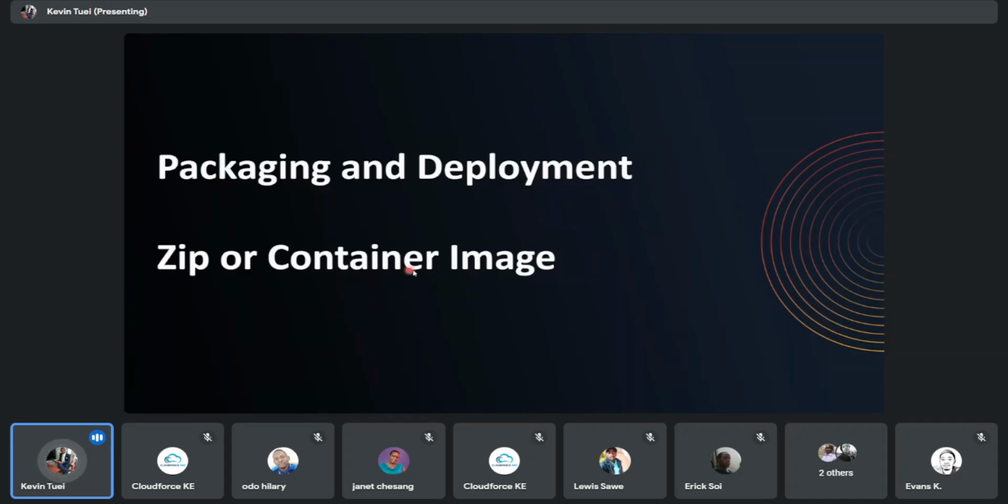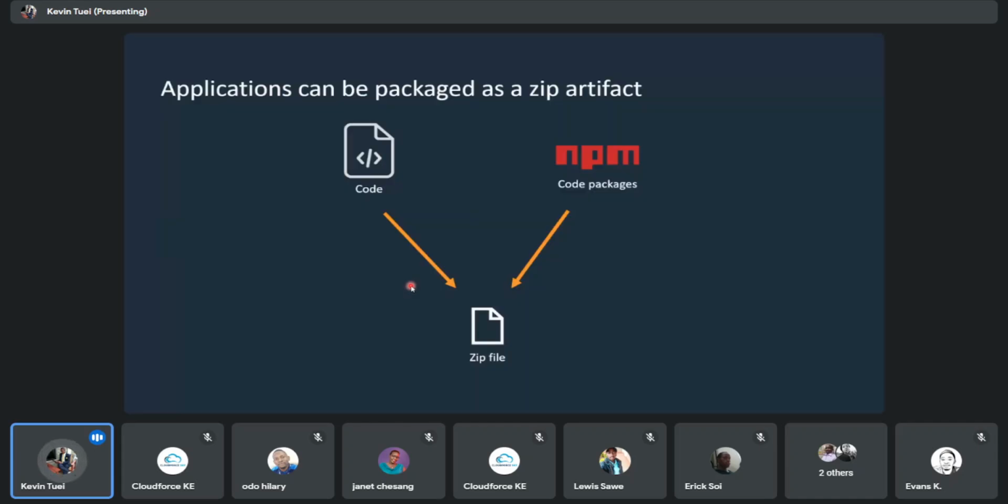Most of the time, it depends on your use case. And personally, I'm more of a container person. You understand why, because there's a lot more that you can do. And as I mentioned earlier, it's all about the code and the packages as well as the dependencies. A zip artifact can contain the two.